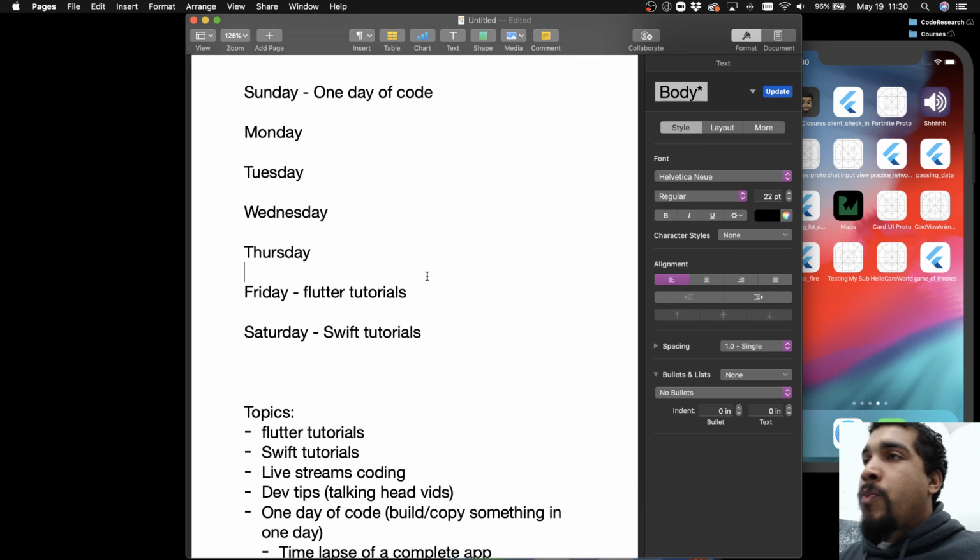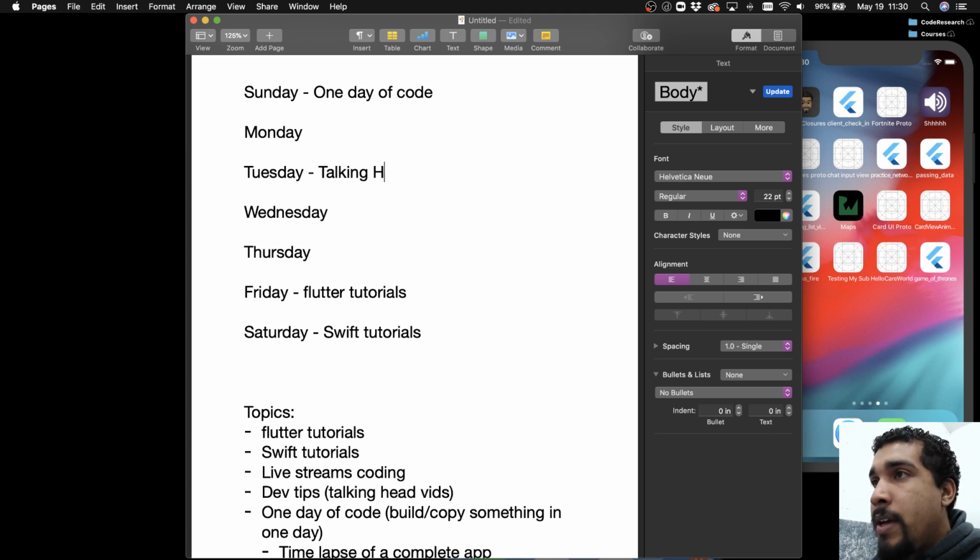I do like where we're going with this schedule. The only thing is that Tuesdays and Thursdays would be super hard for me to do live streams, and then we would also need to have like set talking head videos. So let's think. I'm going to say this will be talking head. This will be talking head. Right? Or we'll call them dev tips.